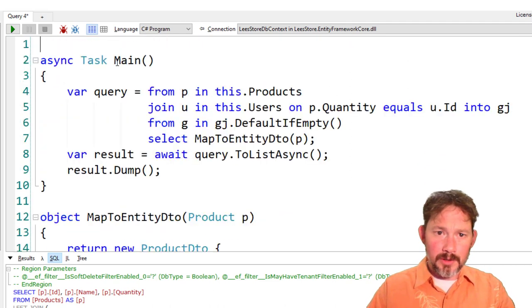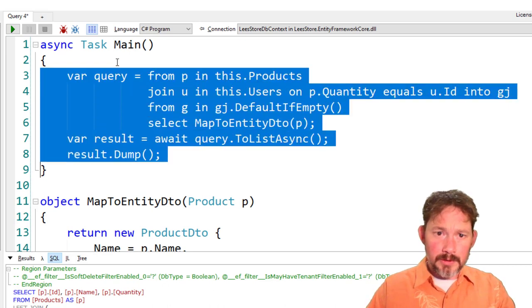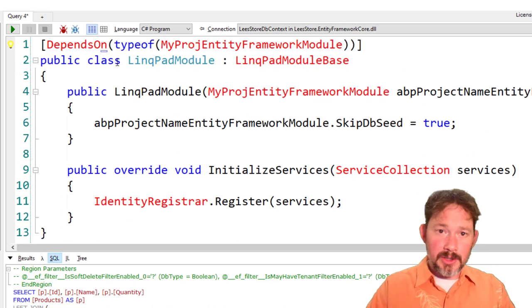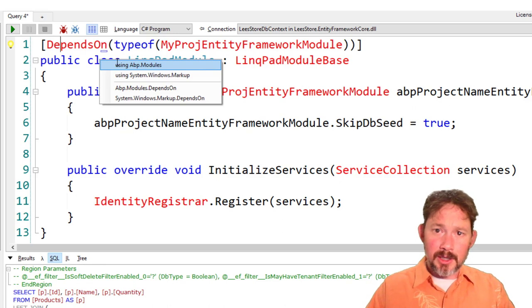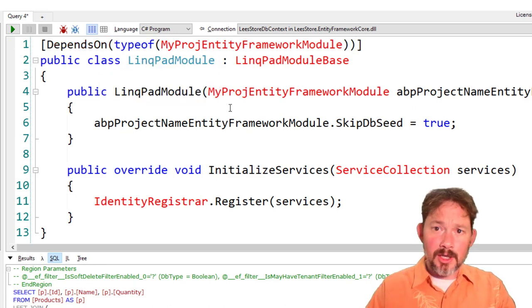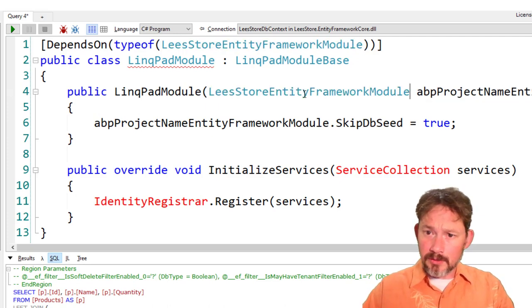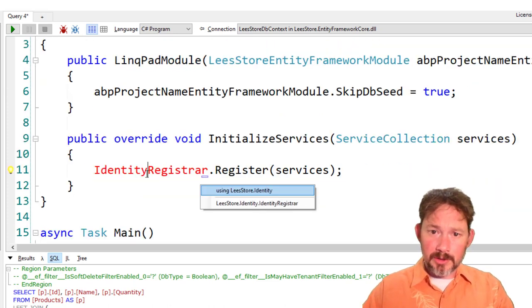I'm just going to delete all of this. Let's just copy and paste the whole chunk of code. So it's going to make me do a bunch of imports. So yes, I want to add the using statements for the modules. This is dependent on the entity framework module for my project, which in this case is Lee's store entity framework module. It's going to inherit from LINQPad module base, which is in LINQPad.ABP. So we need to add a reference to that. And then again here, this is not my proj entity framework module. This is the Lee store entity framework module. Service connection, we should just be able to add a reference for that. Identity registrar, or a using statement, excuse me.